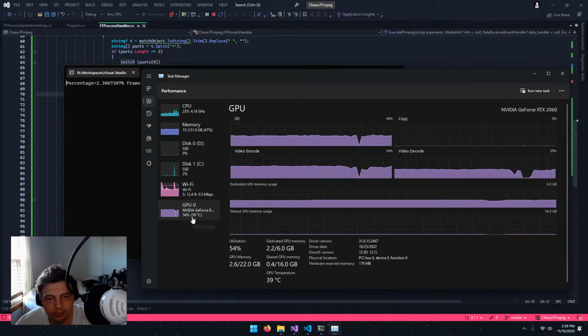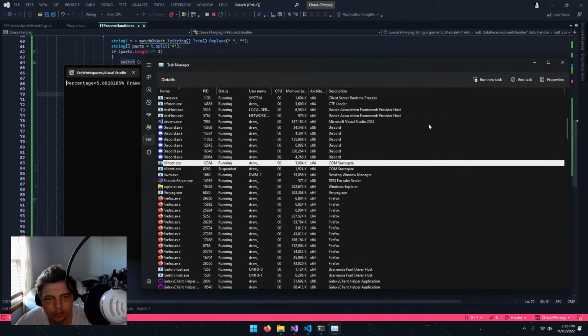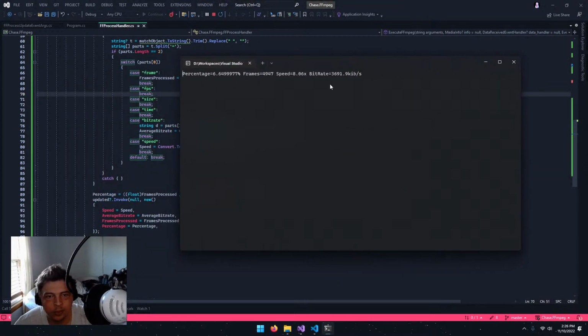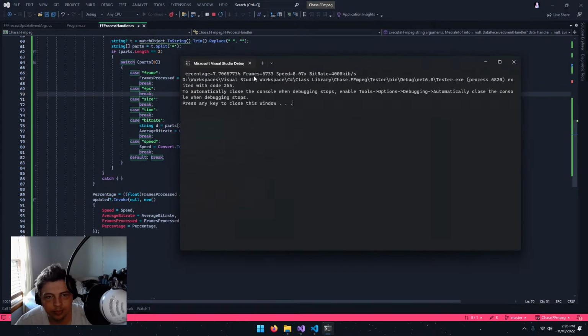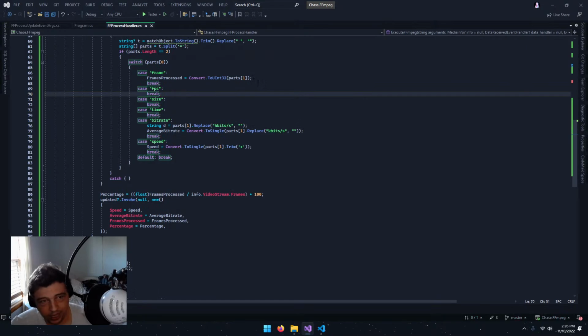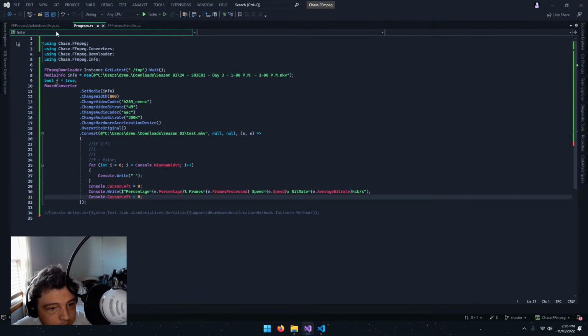That's hilarious. My GPU, it's just doing nothing. And task manager's frozen. Cool, cool. Good, so that's outputting correct information. And it gets a percentage, which I love.